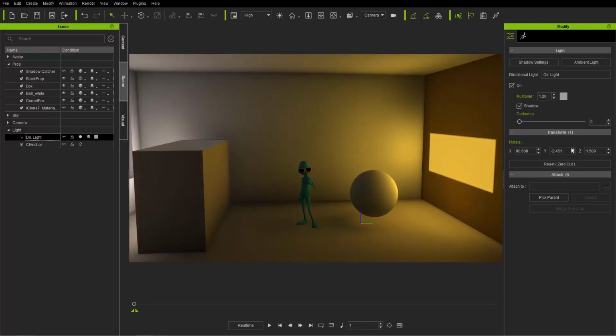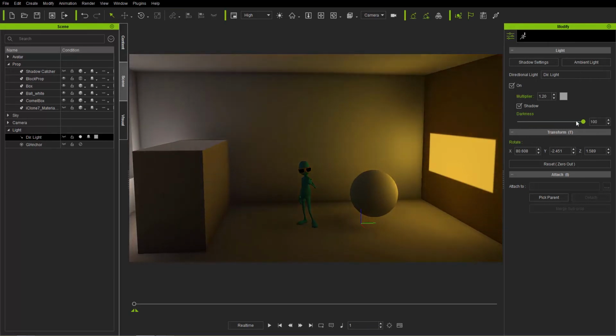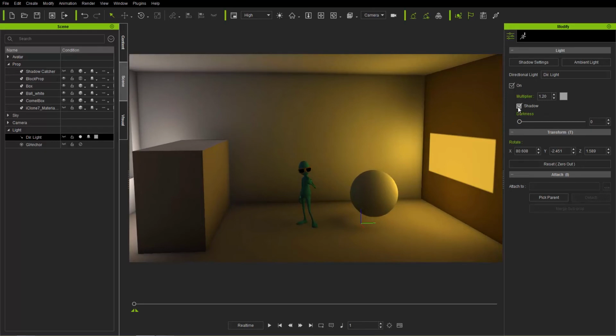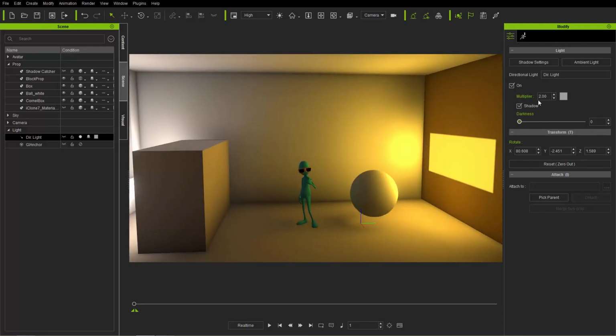Okay, so there's our directional light. And you can adjust the shadow darkness as well. Again, we'll focus more on that in the spotlight we're going to talk about in just a moment. You can turn off shadows completely as well, the same way as when doing it over here. But then there's the multiplier, which is kind of like the intensity or strength of your light. Okay, if I change that to something like 2, for example, it's going to be a lot more intense.